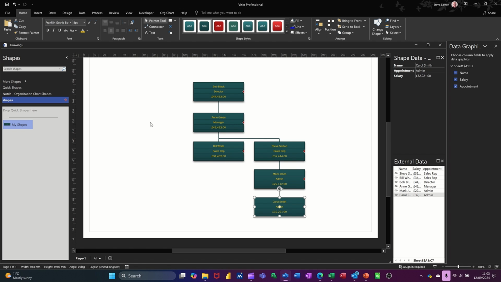So that's all I want to talk about in this little model, how you can set up your own data graphics, your own shapes, your own stencil, and then create your own organizational chart. So thanks for your time.